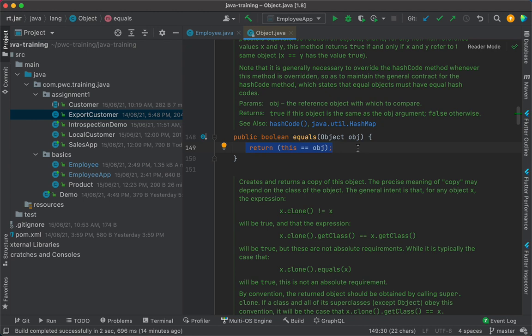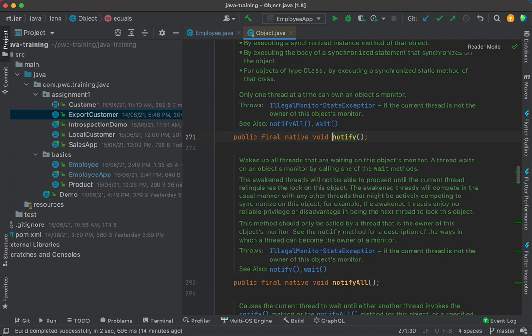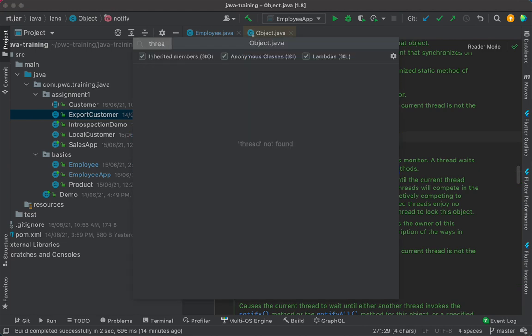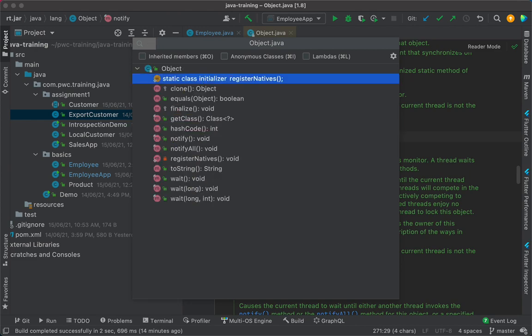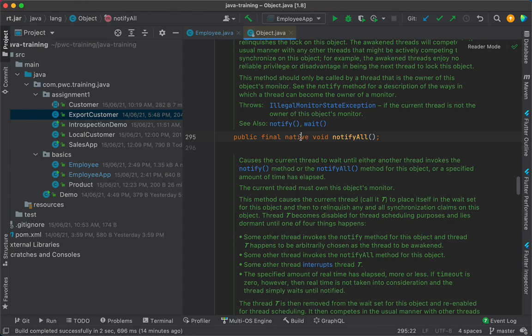I will come to this exactly. That's one of the major objectives of discussing all of this. I'll come to that. But then otherwise, you see this notify. It's a native method. It has got something to do with threads. Don't worry about it. Beyond the scope as of now. You've got notifyAll. That is also native.